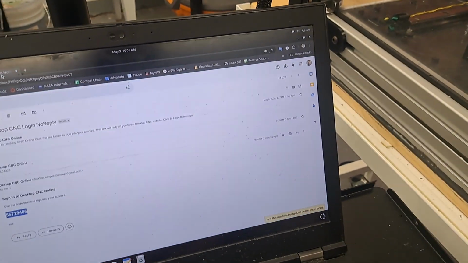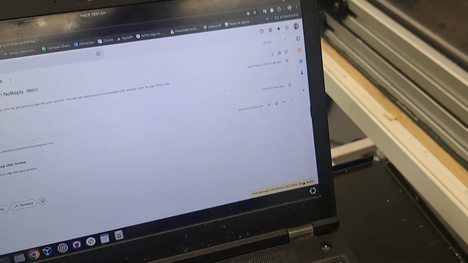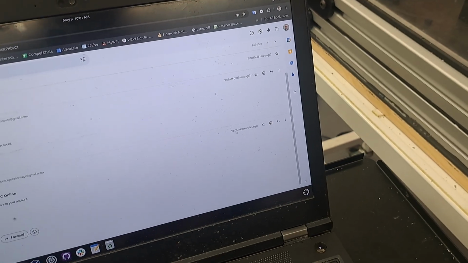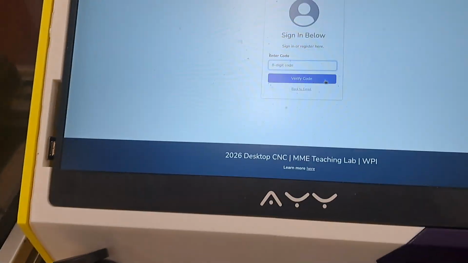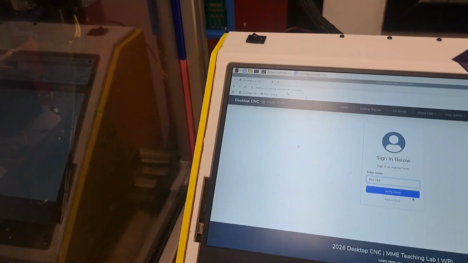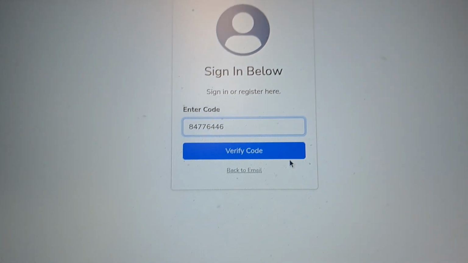Okay, now a new code's been sent to my email. I could do this from my phone or my computer, but since I'm recording with my phone, I'll be accessing my email from my computer. Not a big deal. You could do this from your phone if you wanted to. My code is 84776446. You can verify, and I'm logged in.